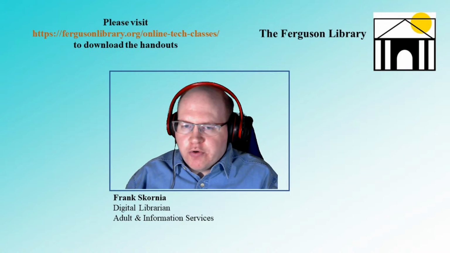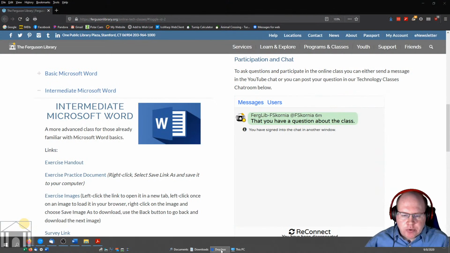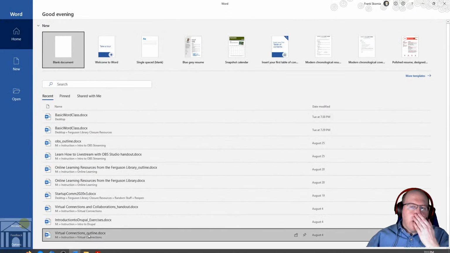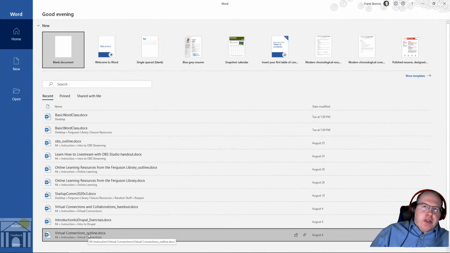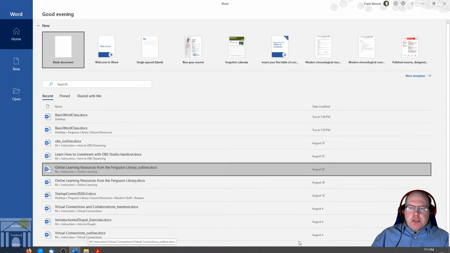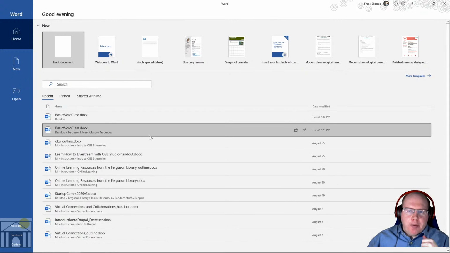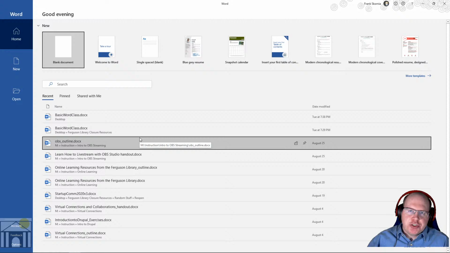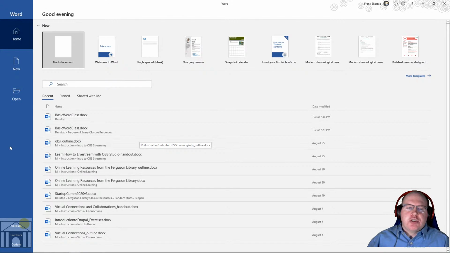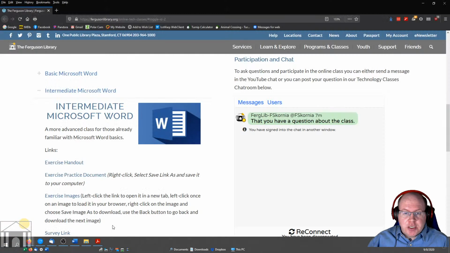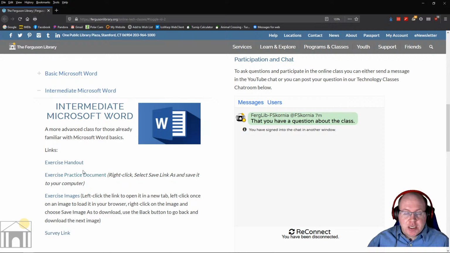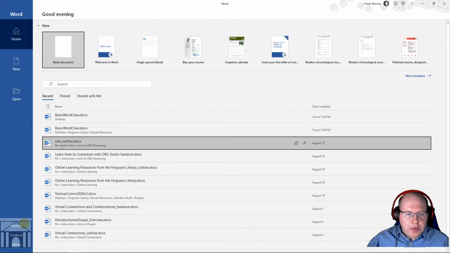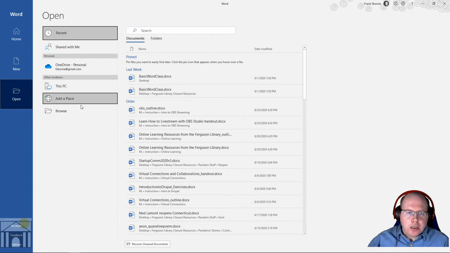So I am going to move over to my demo screen here. I'm back in my demo screen, and we're going to go into Microsoft Word. As you should know by this point, when you open up Microsoft Word, you open up into the Backstage view. For today's class, we're going to start by looking at how to insert and add images to your Microsoft Word document. We want to have a document to work with, and I've already provided that for you. It's this exercise practice document, so make sure that you download that and open it up in Microsoft Word. Let me go and open that up. I'm going to go to Open, and I'm going to Browse.